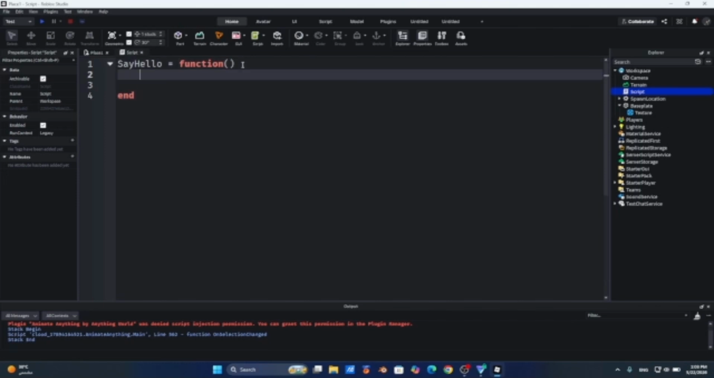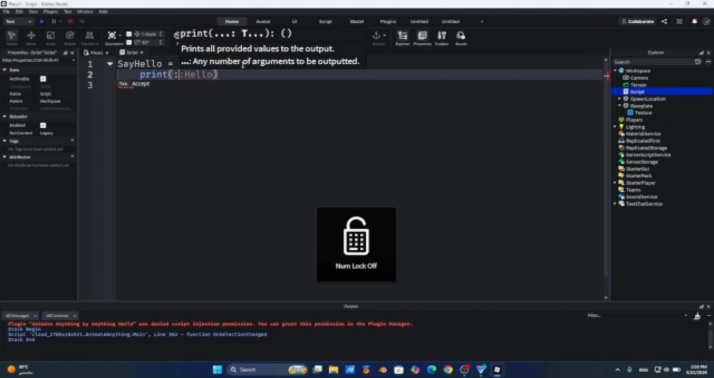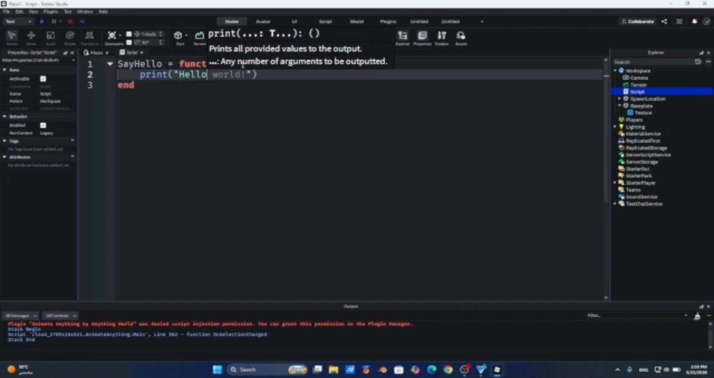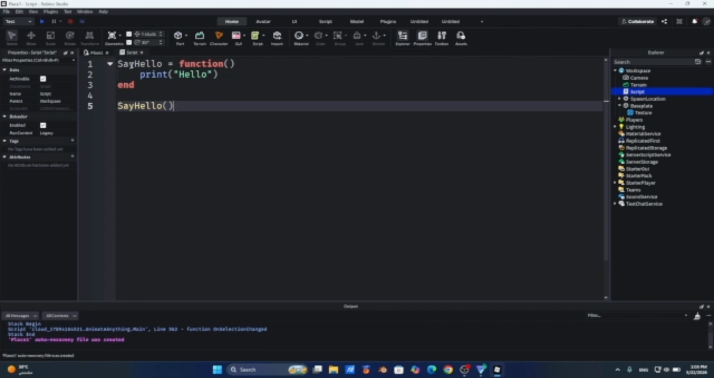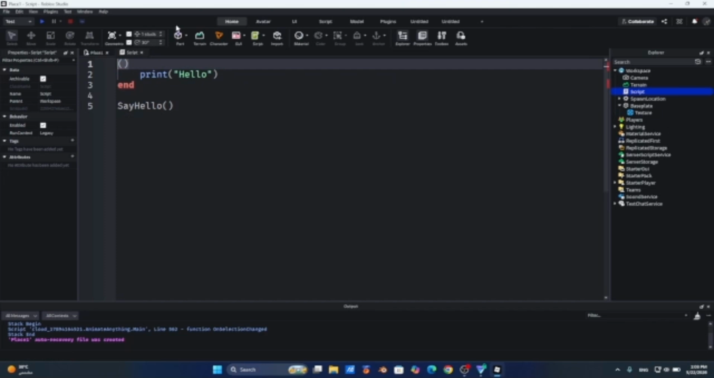So I'm gonna just say print hello. Again, and to call a function, just say like that. Even just say function like this. Say hello. Like that, still can call it.